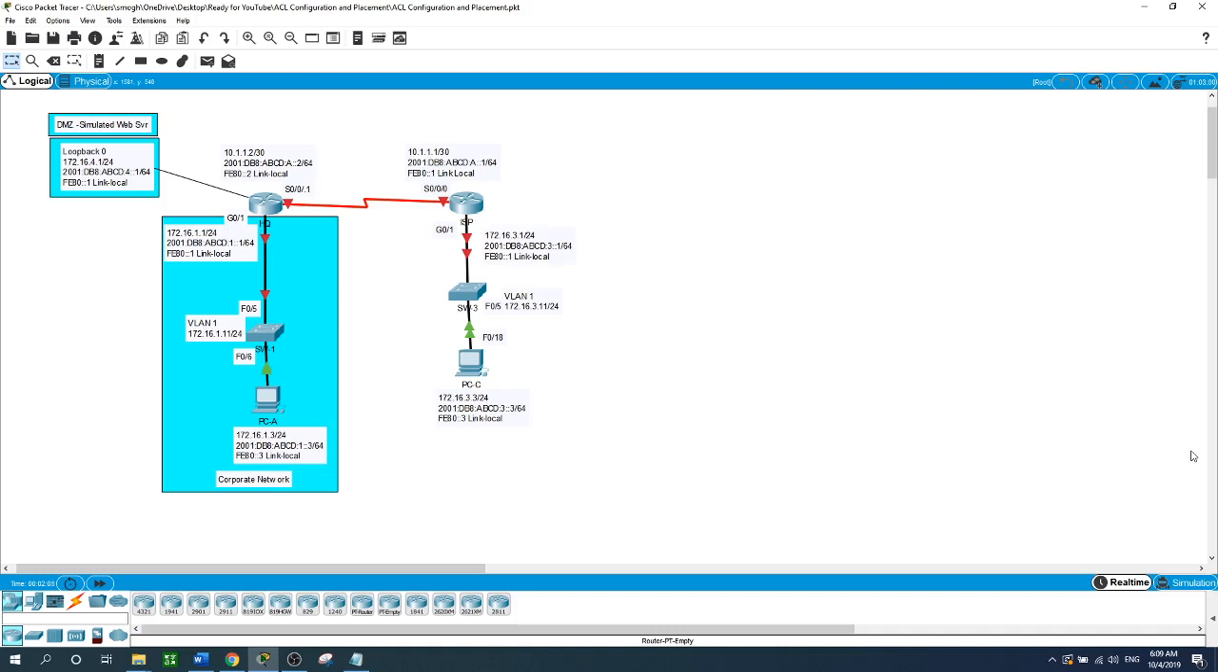Access control lists can also control the types of traffic into or out of a network by the source and destination host or network. To process the desired traffic correctly, the placement of the access control list is critical.